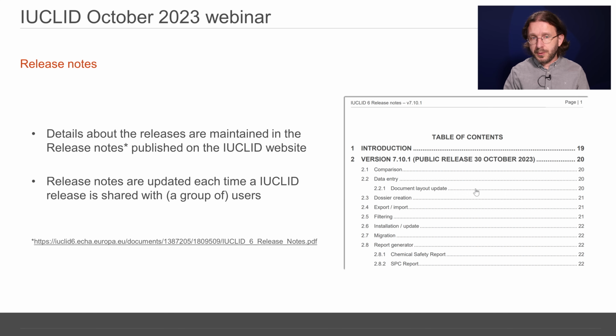As I said also, if you want to know all the details about the scope of a specific release or a specific patch, you can consult the release notes published on the Euclid website. You have the link here.